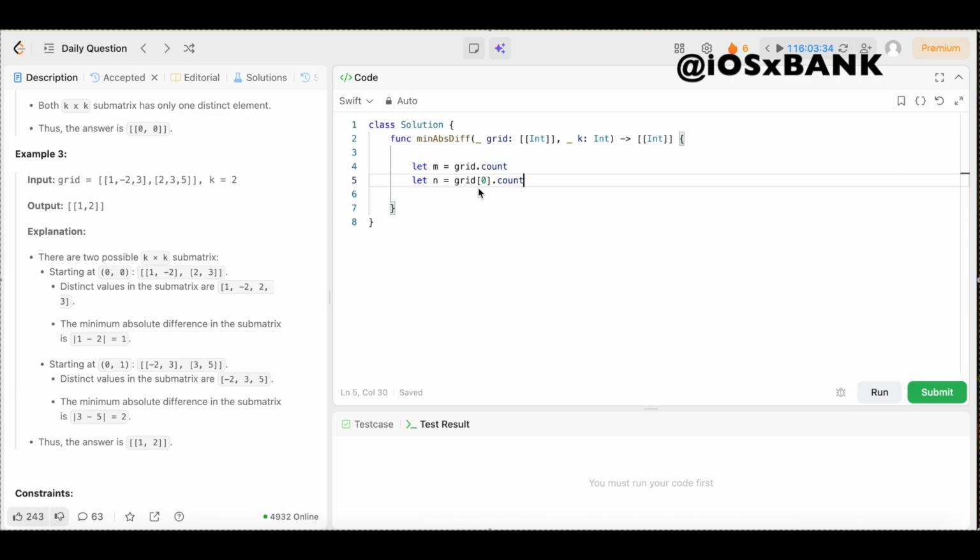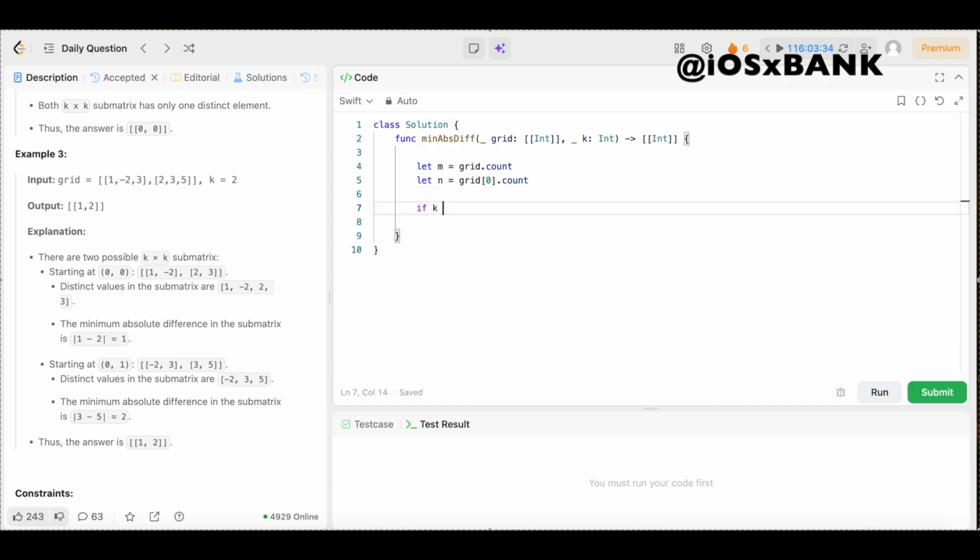Now, there's an edge case. If k is equal to 1, then every submatrix is a single element, so there are no pairs to compare, and the minimum difference will be 0. So we could just handle that by coming underneath this. We could say if k equals 1, we could open up the brackets and we could just return an array.